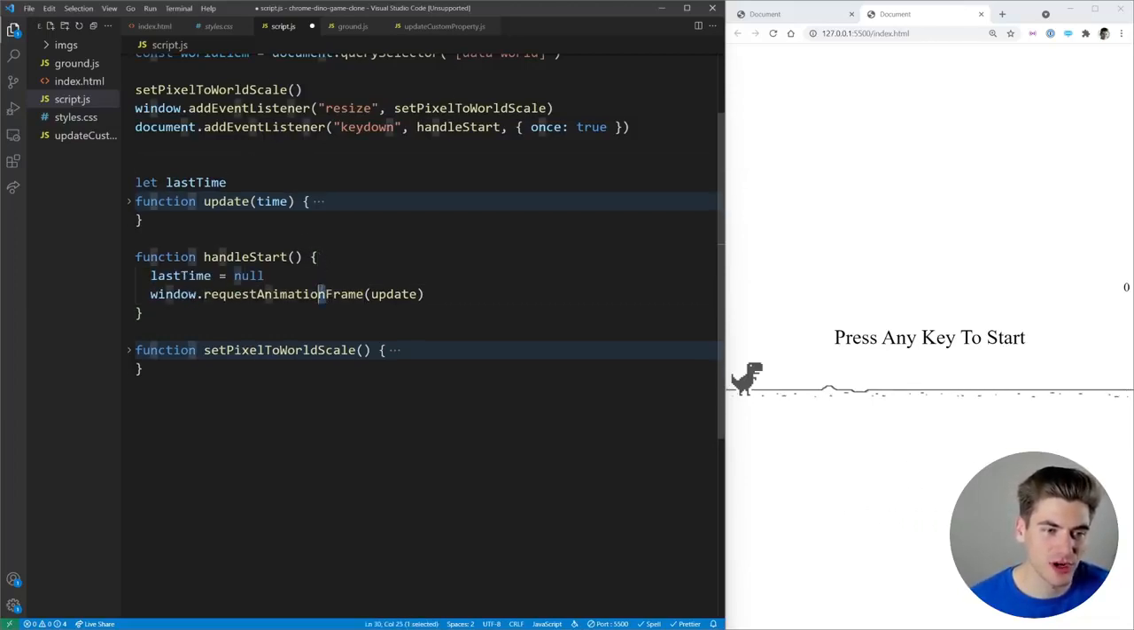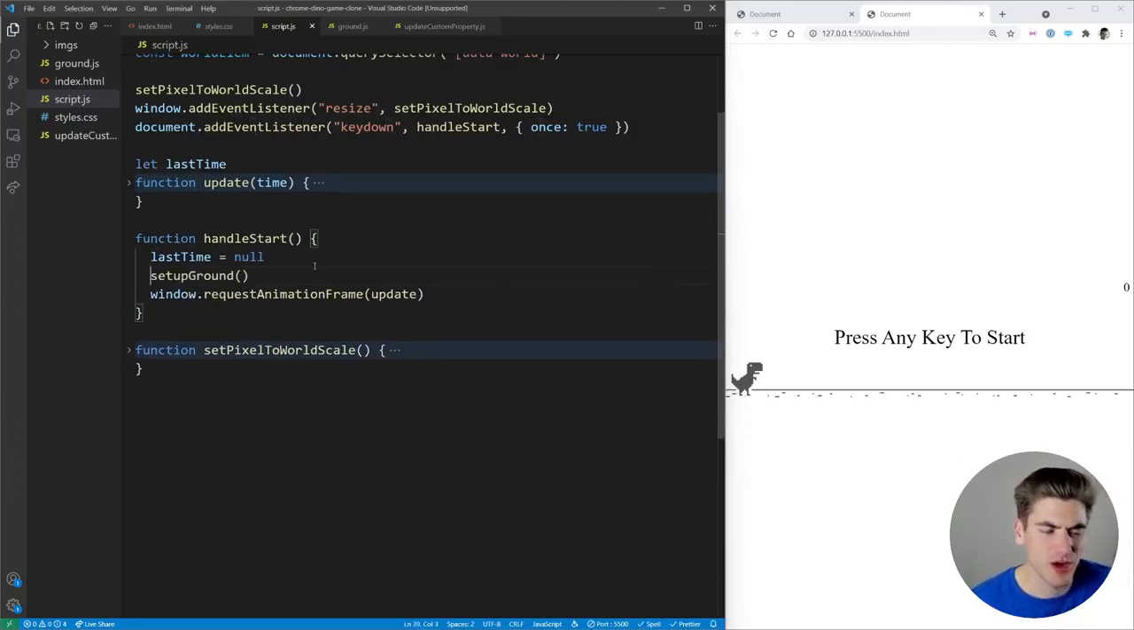Also, in here is where I'm going to call the setupGround function. I'm going to come in here, setupGround. Now, when I save, you'll notice our game doesn't start, but when I press a key, now our ground starts moving. So it's hooked up to this handleStart function right here.